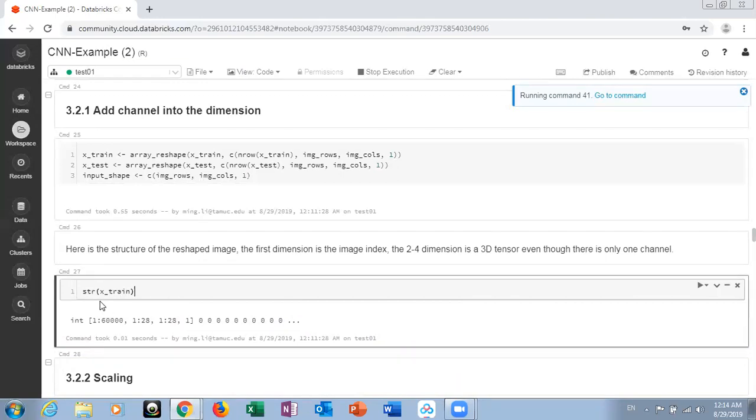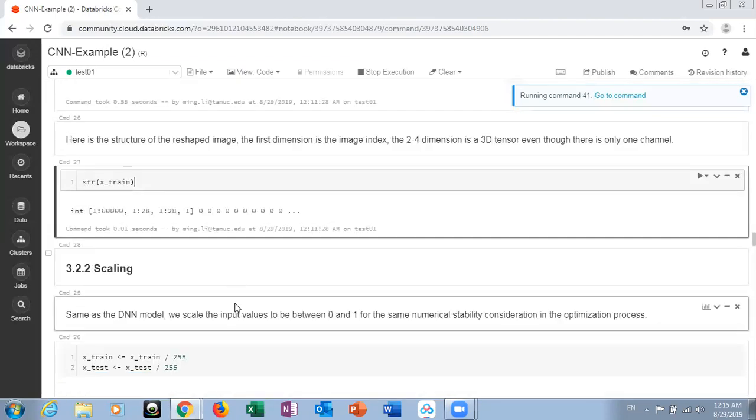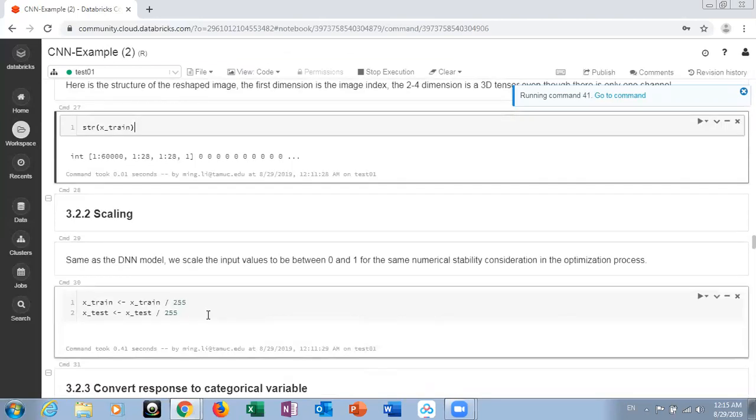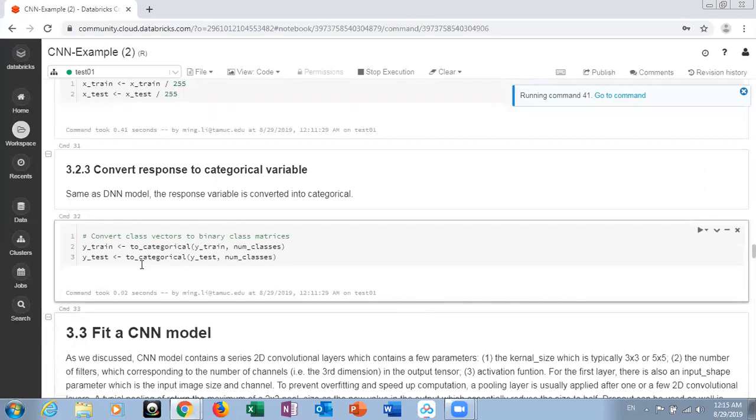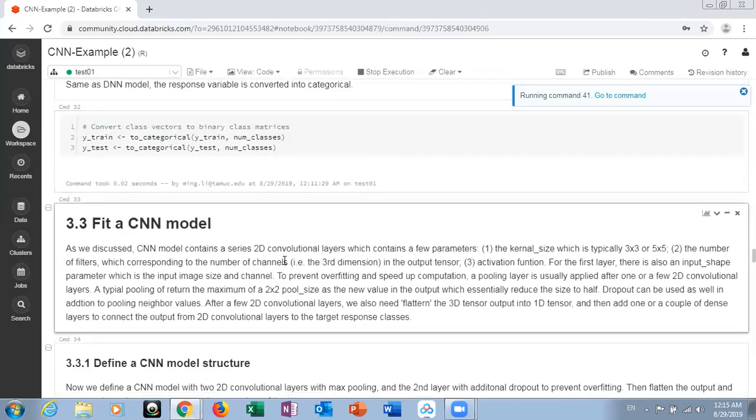So we look at the training data, the X, the features. Each observation is going to be a 28 by 28 by 1 tensor. We do the scaling as well, same as before. We convert the Y, the response variable, into categorical by using the to_categorical function. Once the input data has been pre-processed, we're ready to feed a convolutional neural network model.